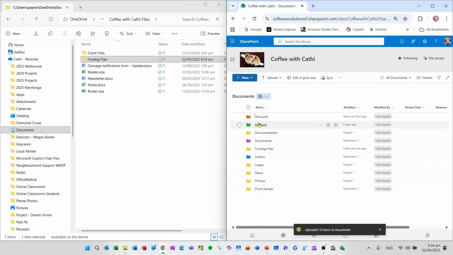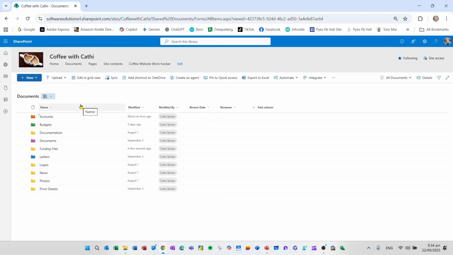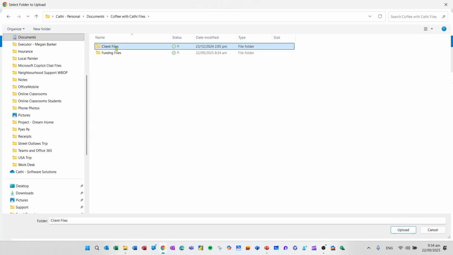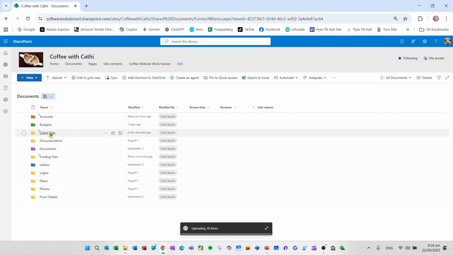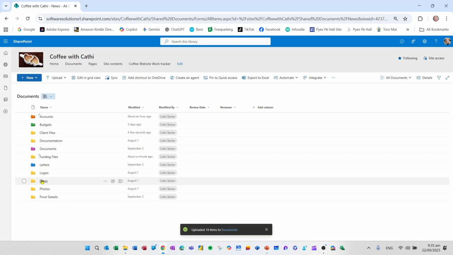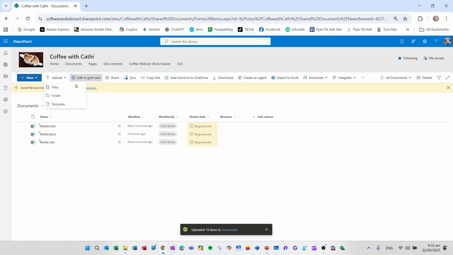So dragging is an option, but let me maximize my SharePoint window. You can also bring documents into SharePoint using the Upload button. I'm going to click the Upload button, and I want to bring in the other folder. I choose the folder, Client Files, and I click the Upload button, and my Client Files folder is now uploaded into SharePoint. If I go back into the News folder and I go to Upload, I can upload a file.